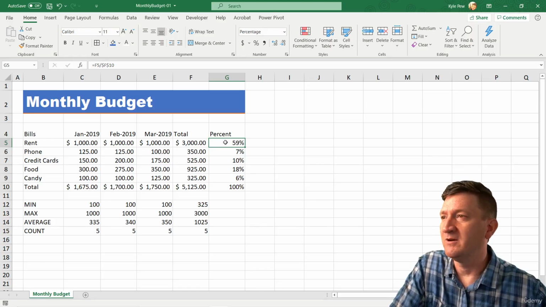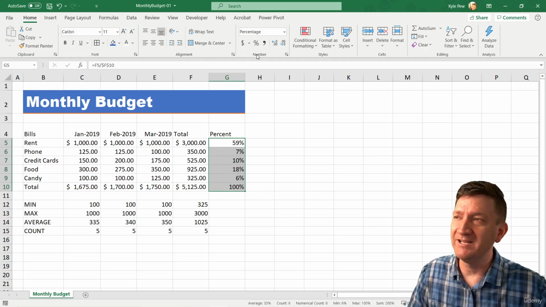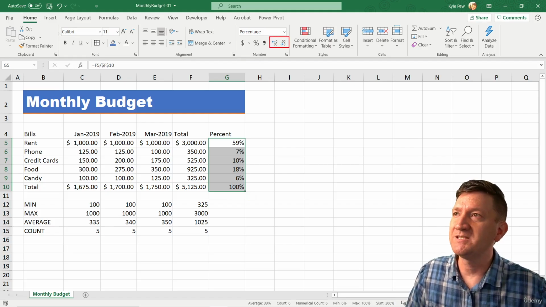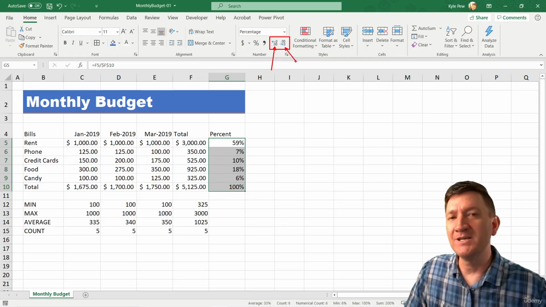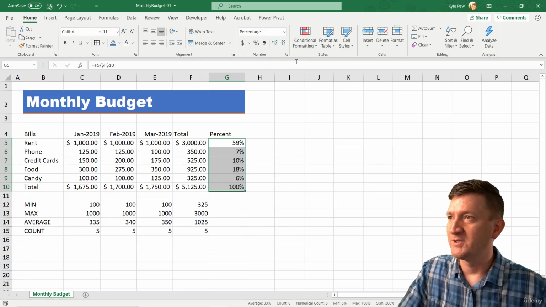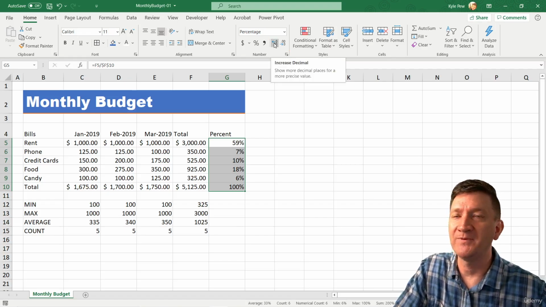So what I like to do here, every penny counts, right? We got to keep track of that. So I can highlight that data. I can go back to my home tab again, back into the number section, and we've got these two little buttons right here. We got an increase and decrease decimal. So what I want to do is increase the decimal. I'm going to go ahead and hit this left button here.